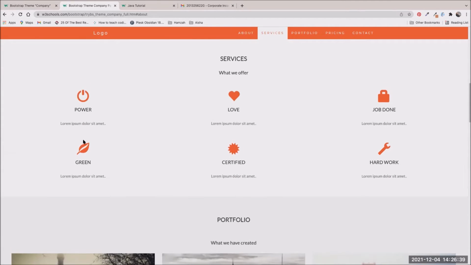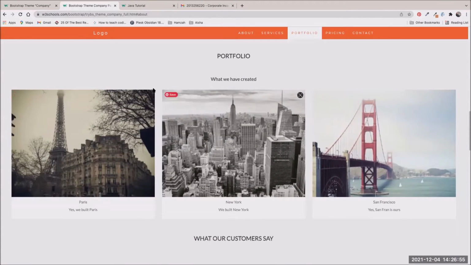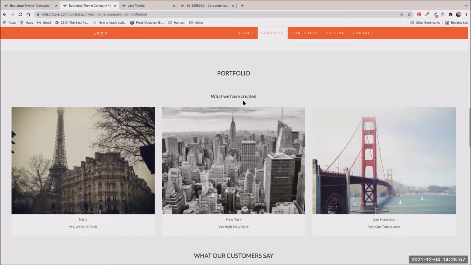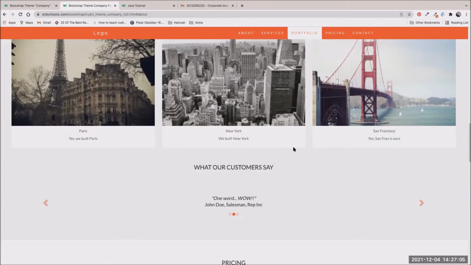The next, which is what we call maybe the feature side or the services. So we have 3 columns here and 2 rows. And each of them, we have an icon. Okay. Next, we have what we call an image gallery. So over here, we say that it's portfolio. So you see the images here. Okay, there are 3 images. So that means there are actually 3 columns.